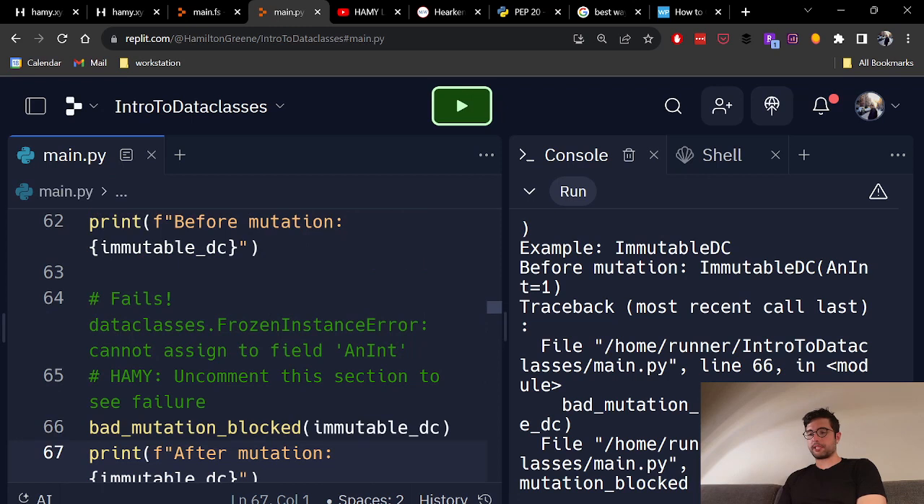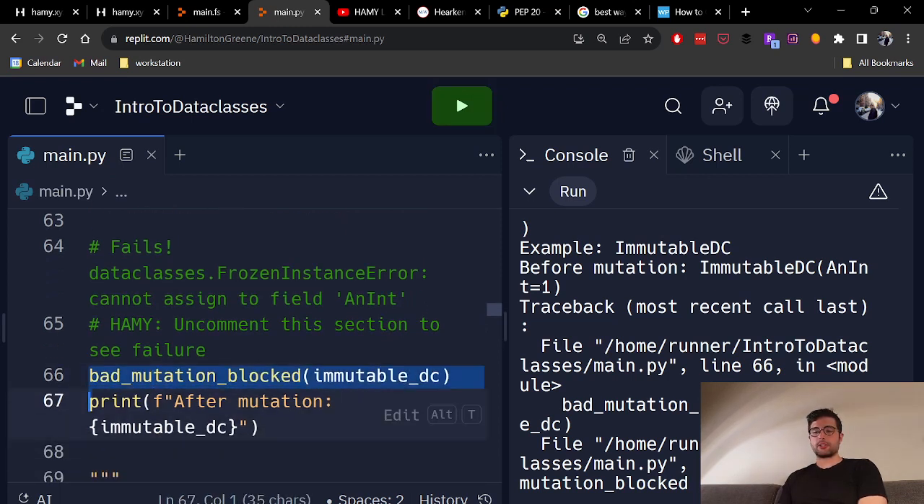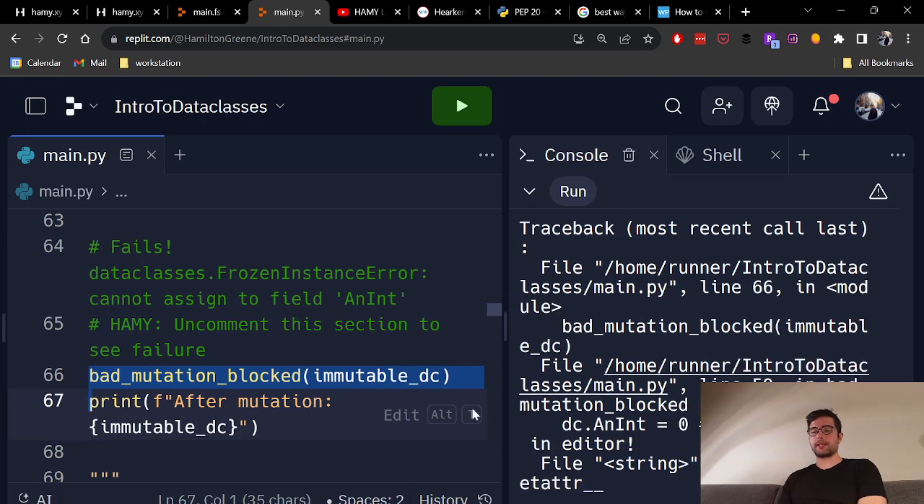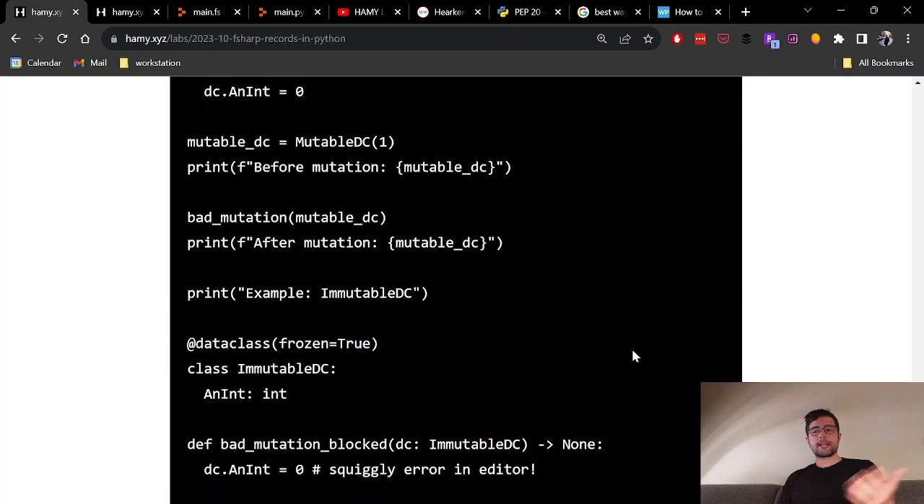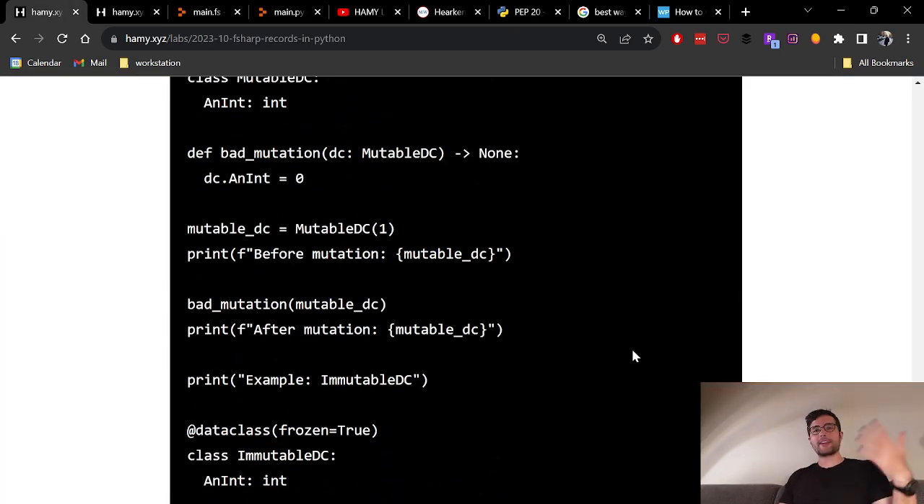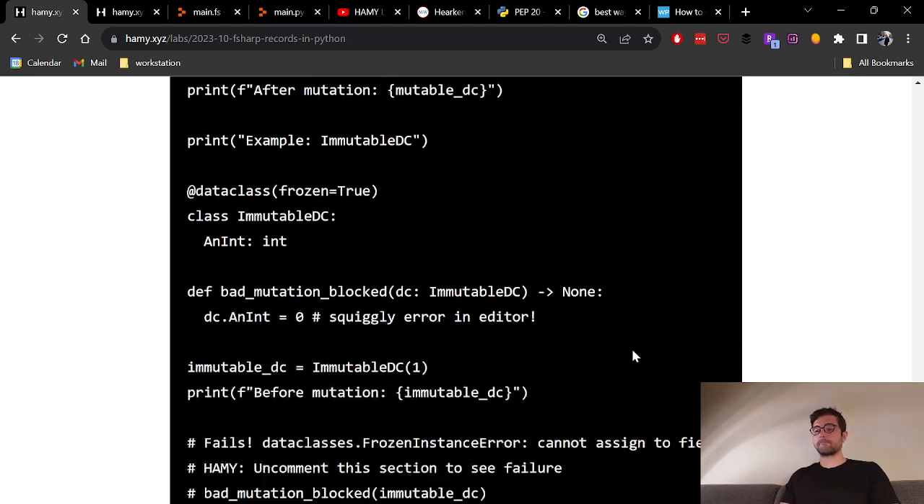We have before mutation here, it's immutable DC. And then we try to actually do that mutation here and we fail at runtime instead of build time. But again, at least it fails. And you can catch this in the editor, hopefully, but definitely at runtime, which will at least prevent these semantic errors from happening way down the line.